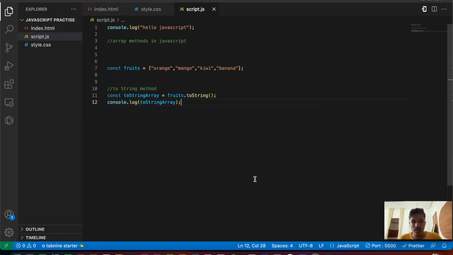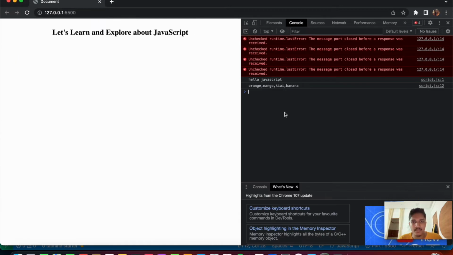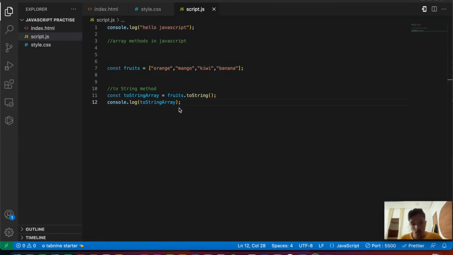Okay, so let's come back to our console. So there you go, we are getting all the values converted into a string format. Okay, so that's the way the toString method works. So now let's move on to the next one, that is the pop method.